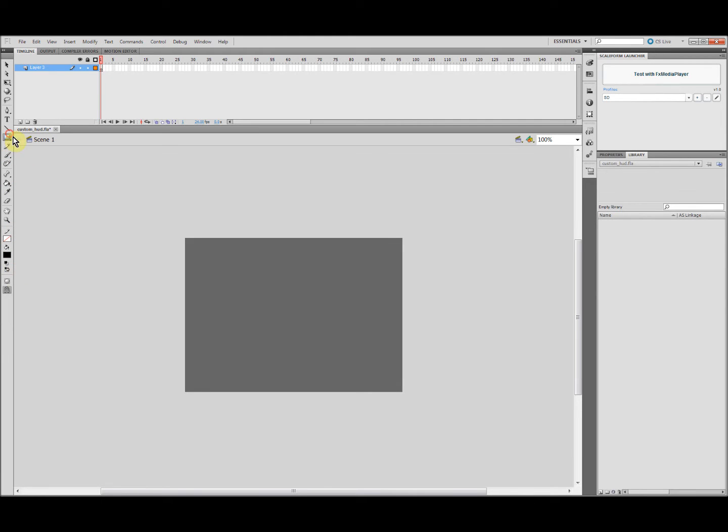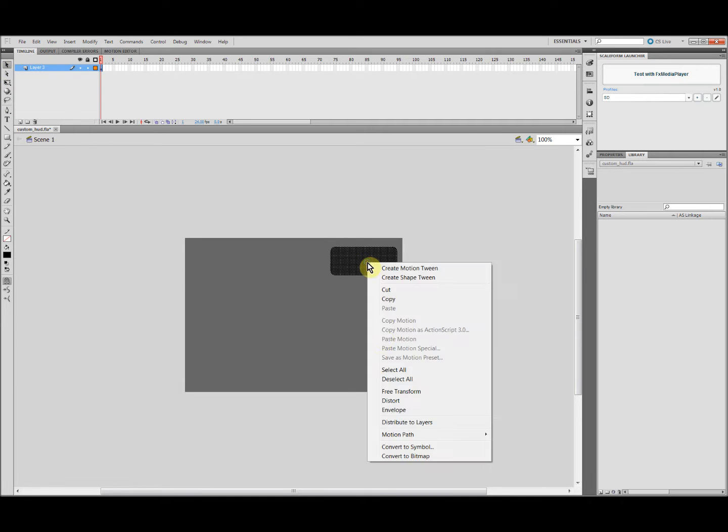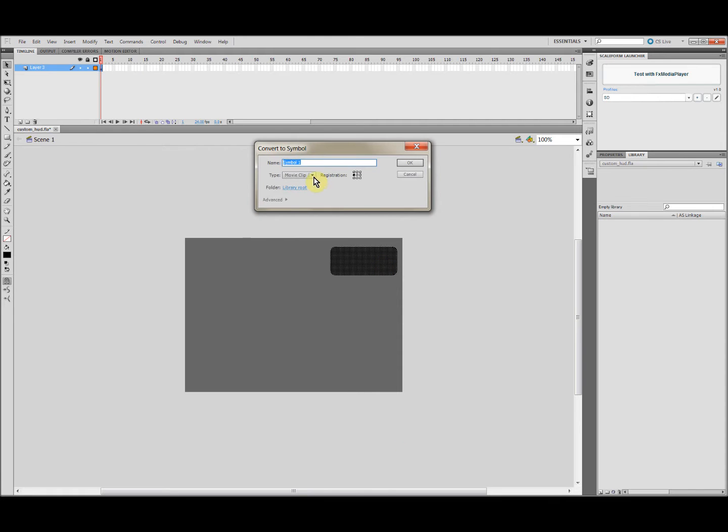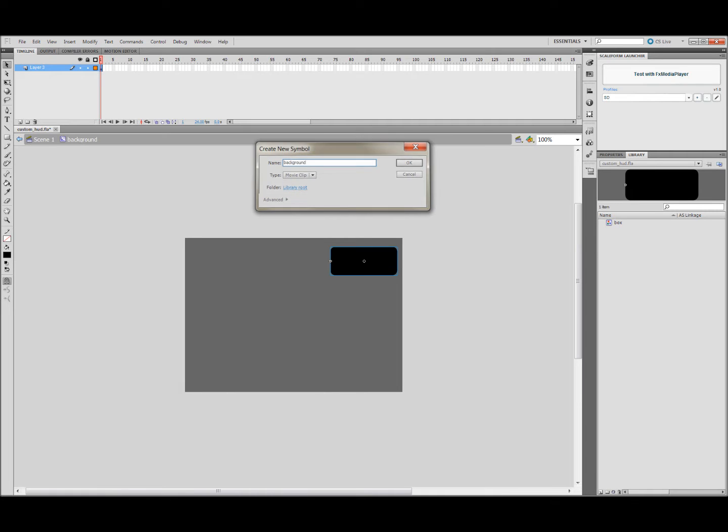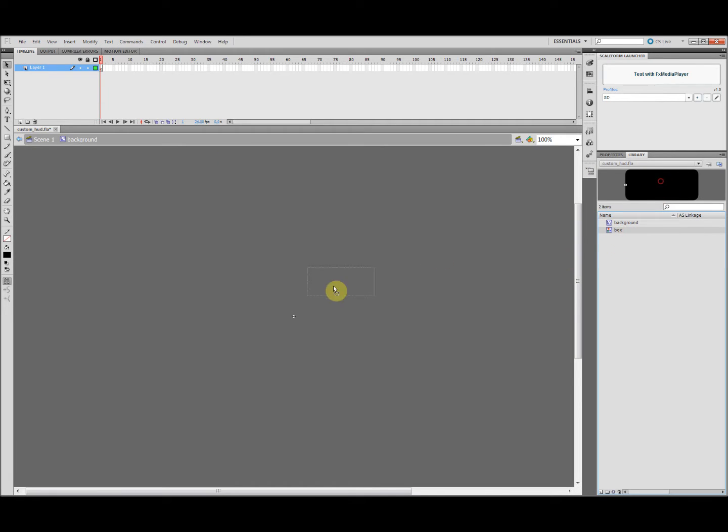First, let's draw a box and convert it to a symbol. Use graphic. Okay. And then make a movie clip. Name it. Okay. Use it as a background. This will be the background of our HUD.